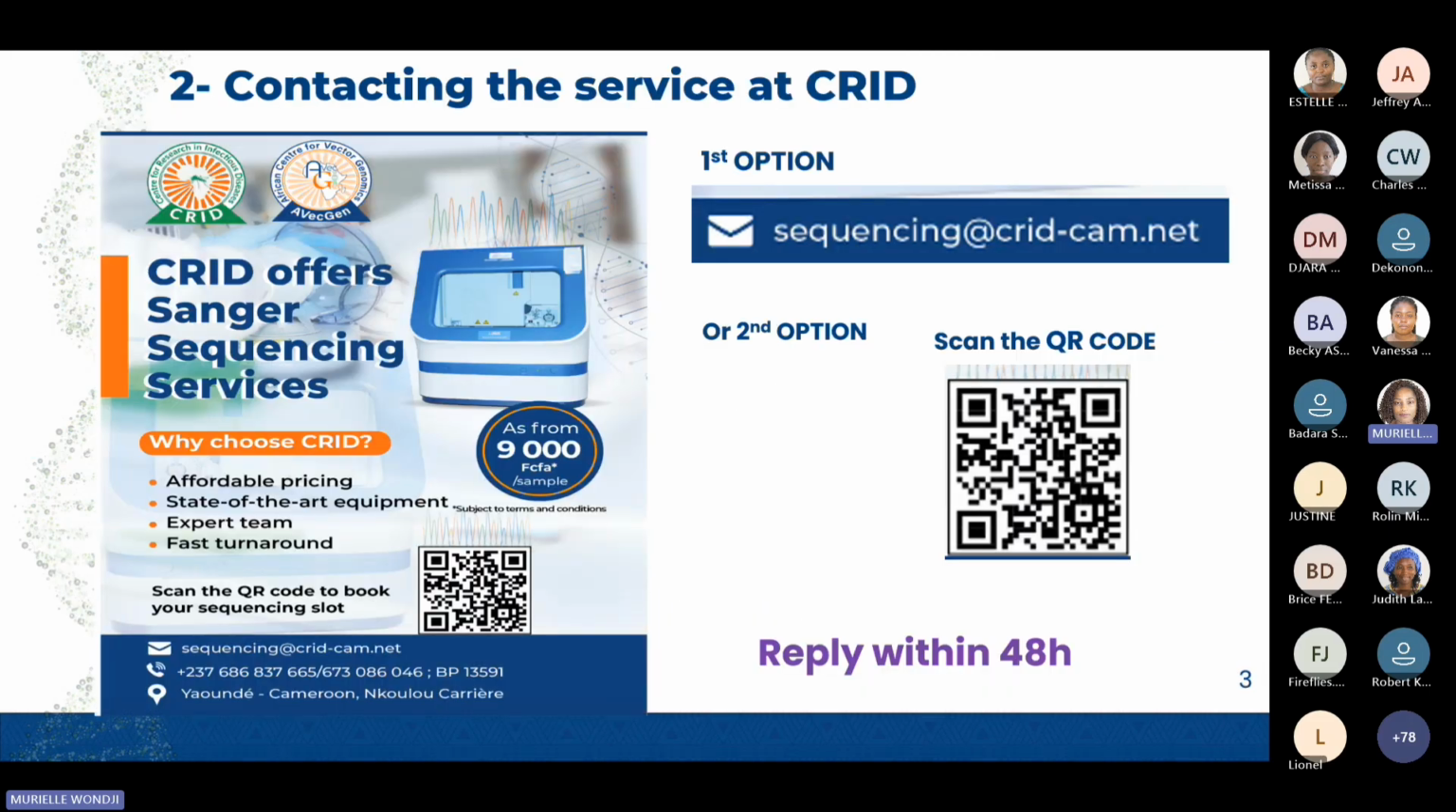So contacting the service at CRID, these are the flyers I was talking about. The first option is the email address sequencing@crid/cam.net. And also we will share with you the QR code. When you scan, it goes straight towards this platform of the Sanger sequencing.